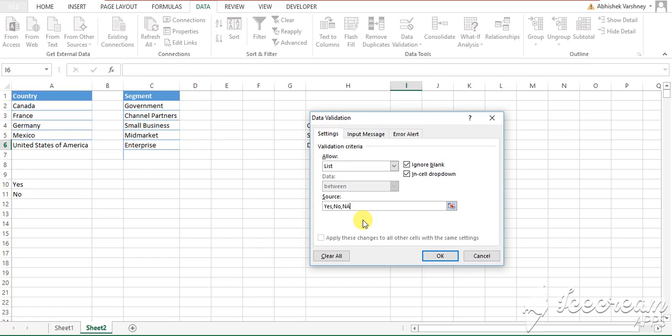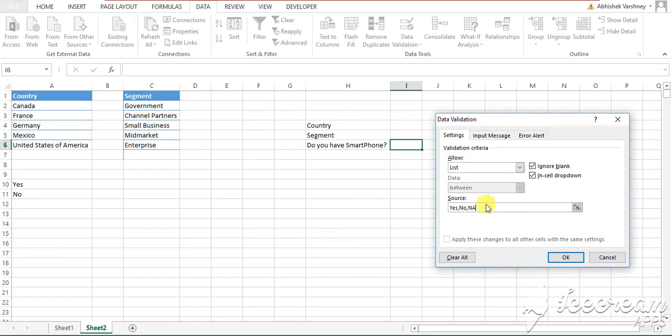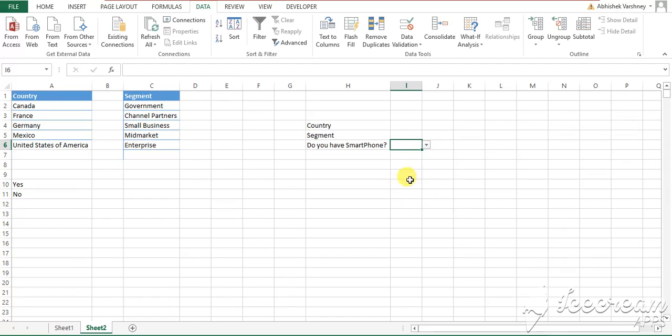For this question, do you have a smartphone? I have directly mentioned the values as yes, no, or NA, and I'll click on OK. Now you can see a drop down has appeared here with those three values that I mentioned in the list. If I select yes, the value will appear here. For example, NA, now the value has appeared here.